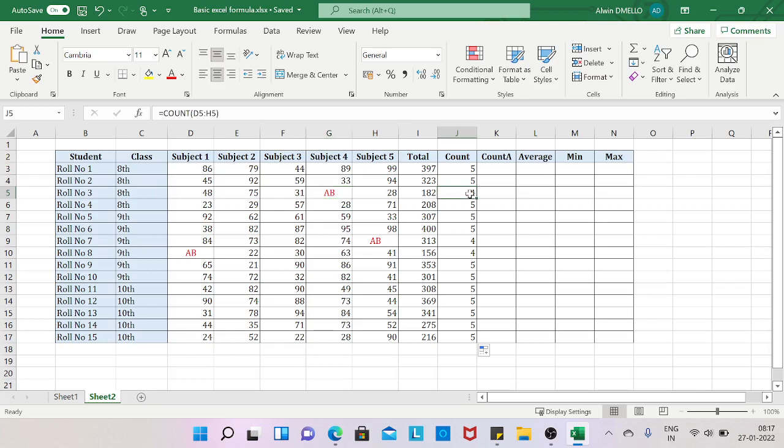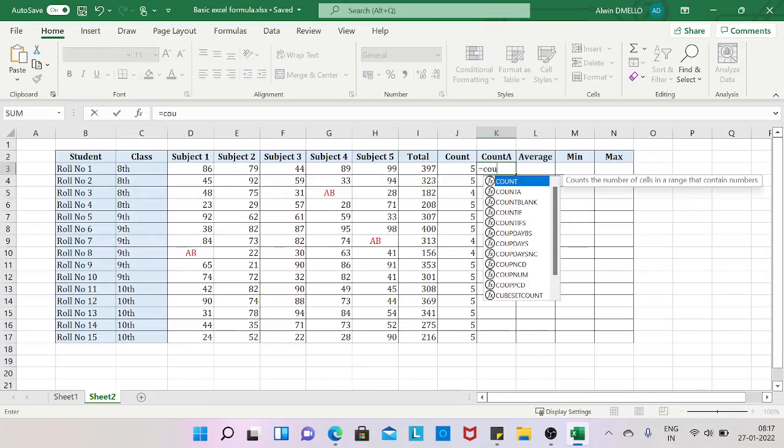That is the reason we can see the count is only 4, which basically means that count counts only the cells with numbers and not with text. Now we will try to use the COUNTA formula. So, equal to COUNTA.